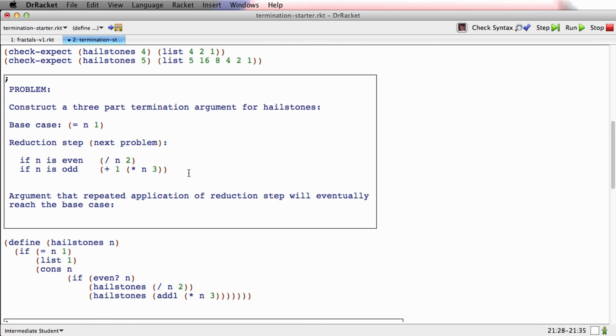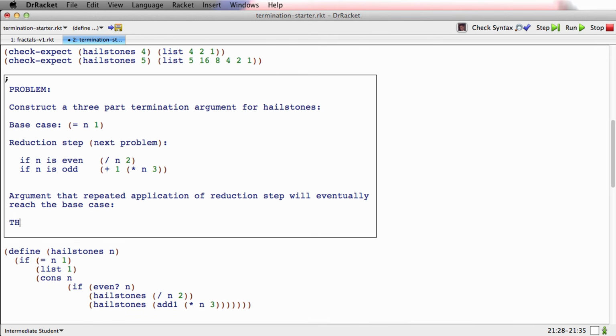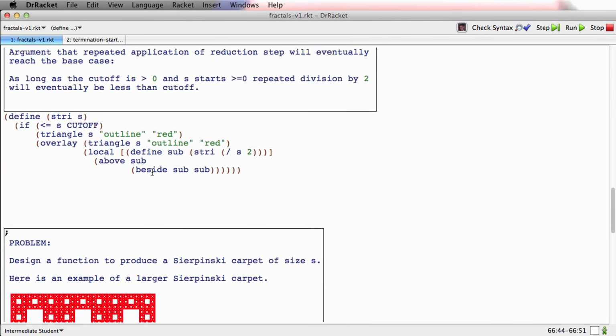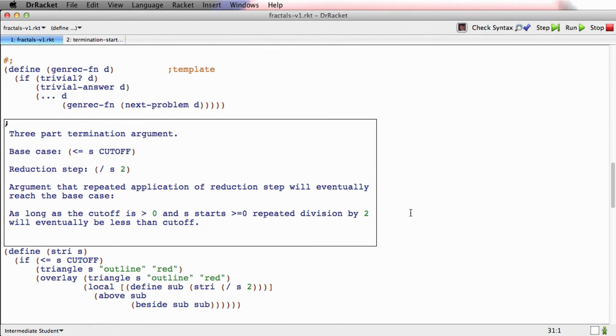The reason I'm showing you this trick problem is to show you the importance of termination arguments. The two termination arguments we did over here in fractals were so simple that you might have thought termination arguments are always simple. And they're not always simple. They're both essential. Because we have generative recursion, we don't know whether these functions are going to stop without a termination argument. So they're essential.